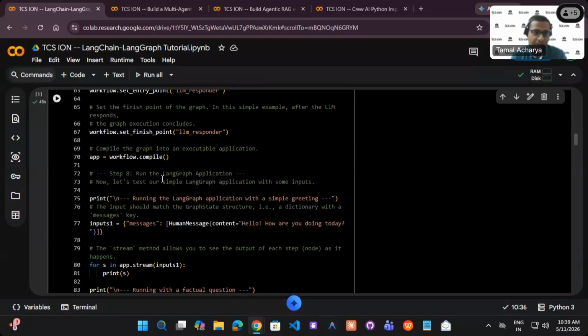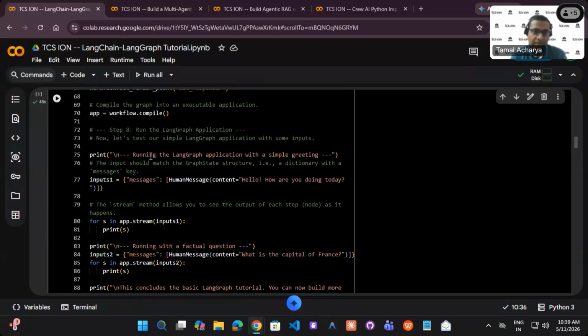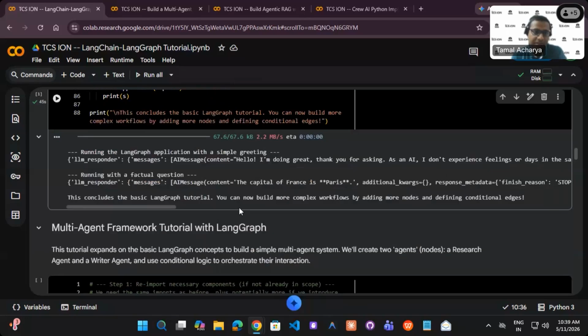And then you have to compile it. So I'm just giving a message saying that I'm running the LangGraph application with a simple greeting like hello, how are you doing. It's anything you can give. As you can see, the package has been installed.